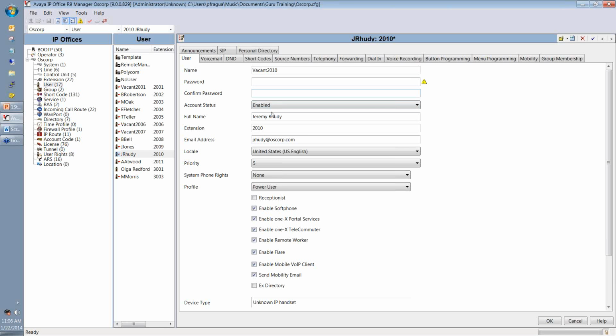Also, this account status, if you just set this to disable, you don't disable the extension. You actually disable the applications that this user has been assigned to. So this doesn't disable this extension from receiving phone calls, but we can go ahead and disable it here. Also, for the full name, I'll also type in vacant and the extension number.